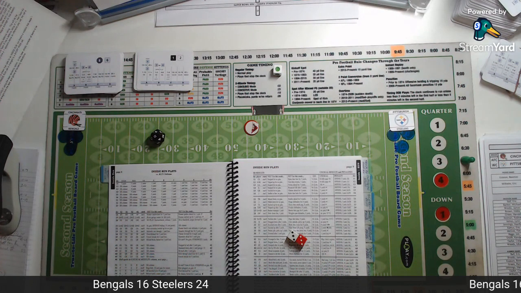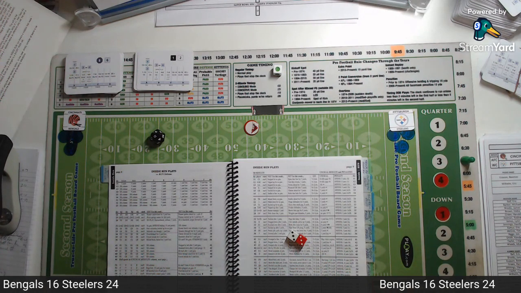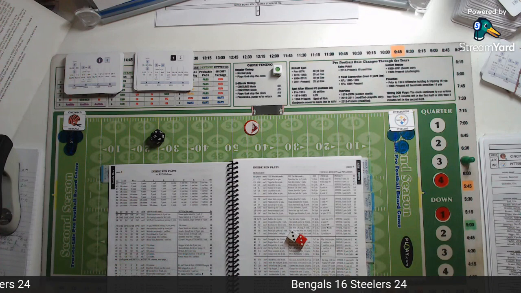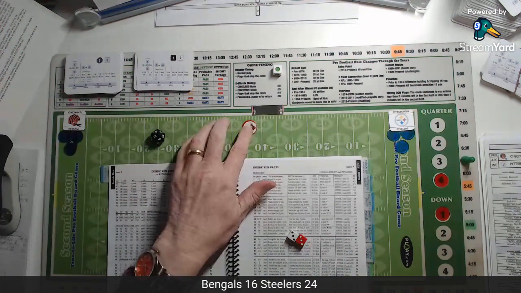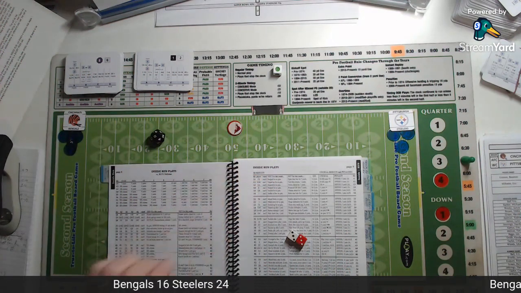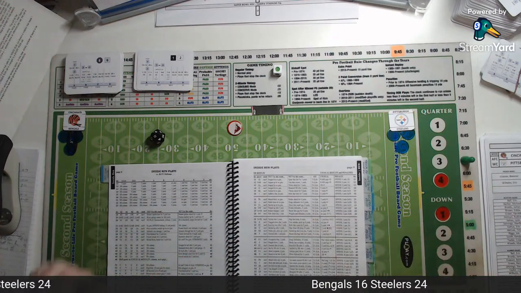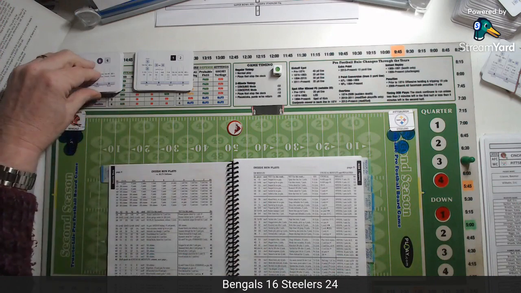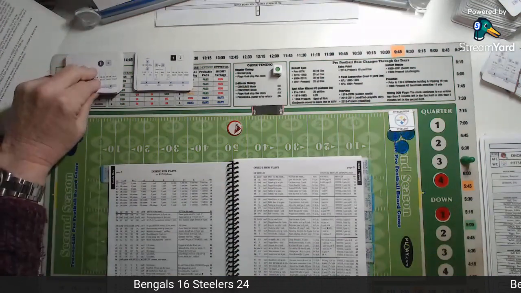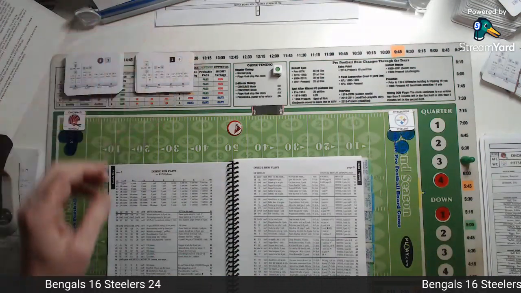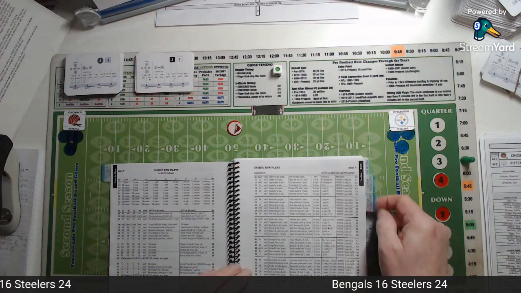Offsides prior to the snap on the offense. 5-yard penalty. Replay 1st down. So lined up in the neutral zone. Whistle blows. The play dead. And it's going to be 1st and 15. Screen pass against a blitz.